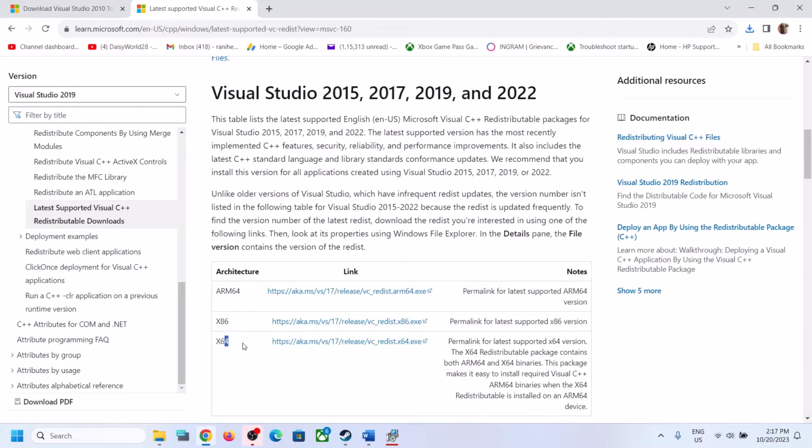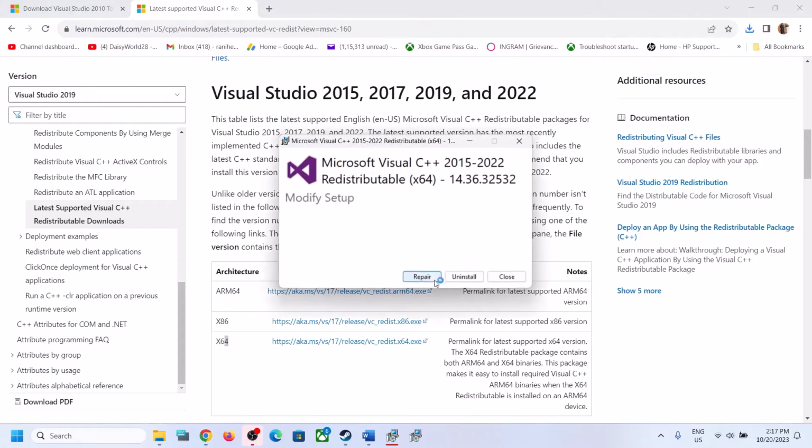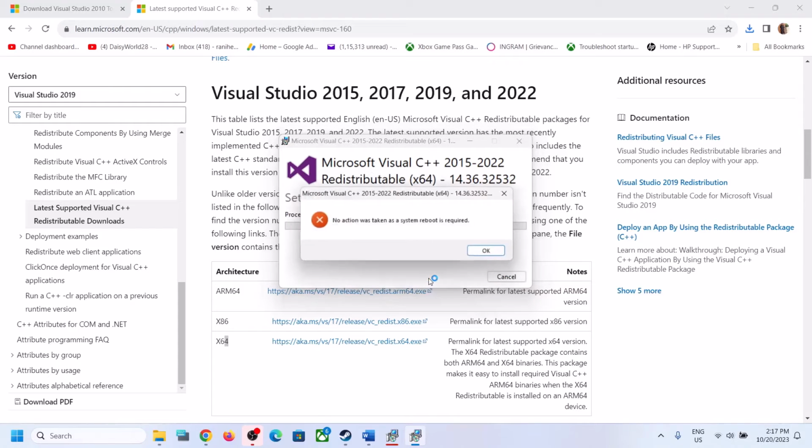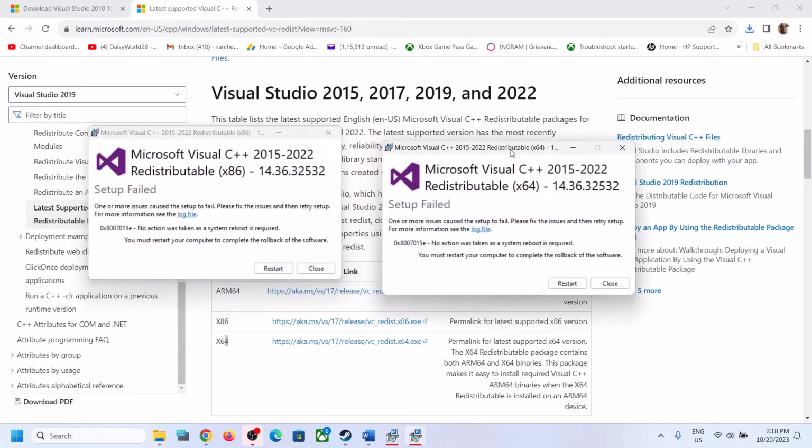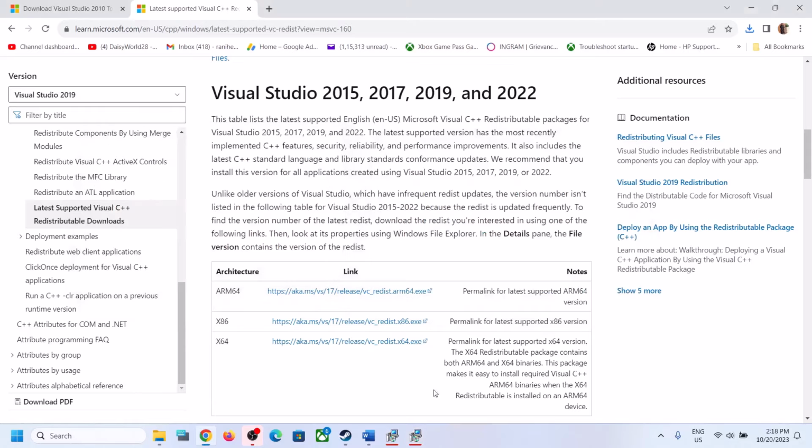Now also run this x64 file. So click on download, click on the file and then run this exe file as well. You have to download x86 and x64, both the files, and then again if you see the repair option, click on repair. If you see the install option, click on install. In my case, I have already installed before this, so it's telling me to restart the computer. So make sure both the installations are finished and then you will see a restart option. Restart your computer and then launch the game.